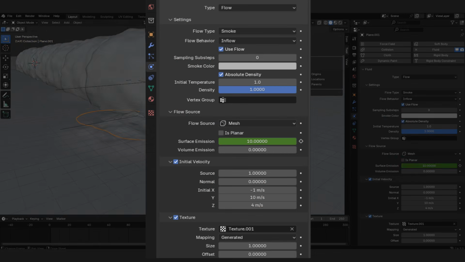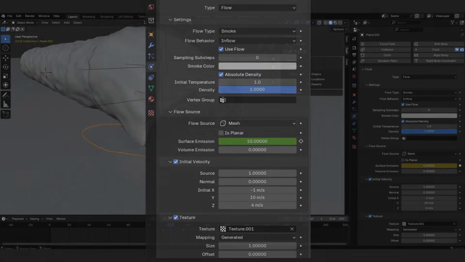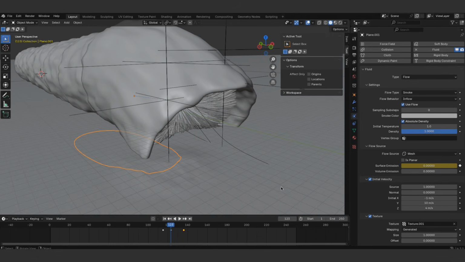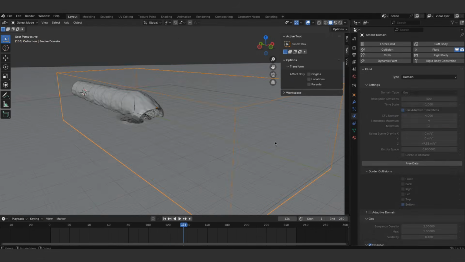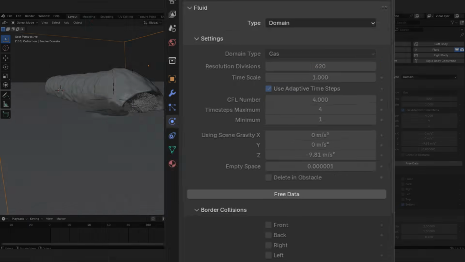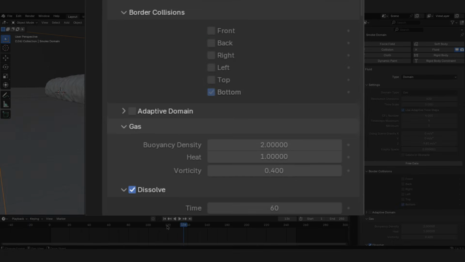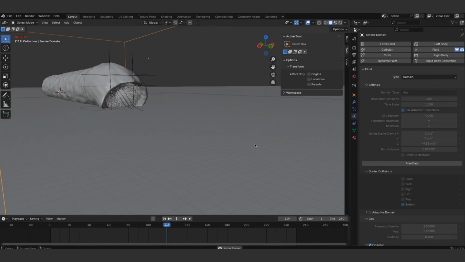This is how the domain and simulation settings looked. By using keyframes, I controlled when the flow object should emit smoke. The most important settings were resolution, divisions, and vorticity. In the end, the simulation gave me a result I was happy with.